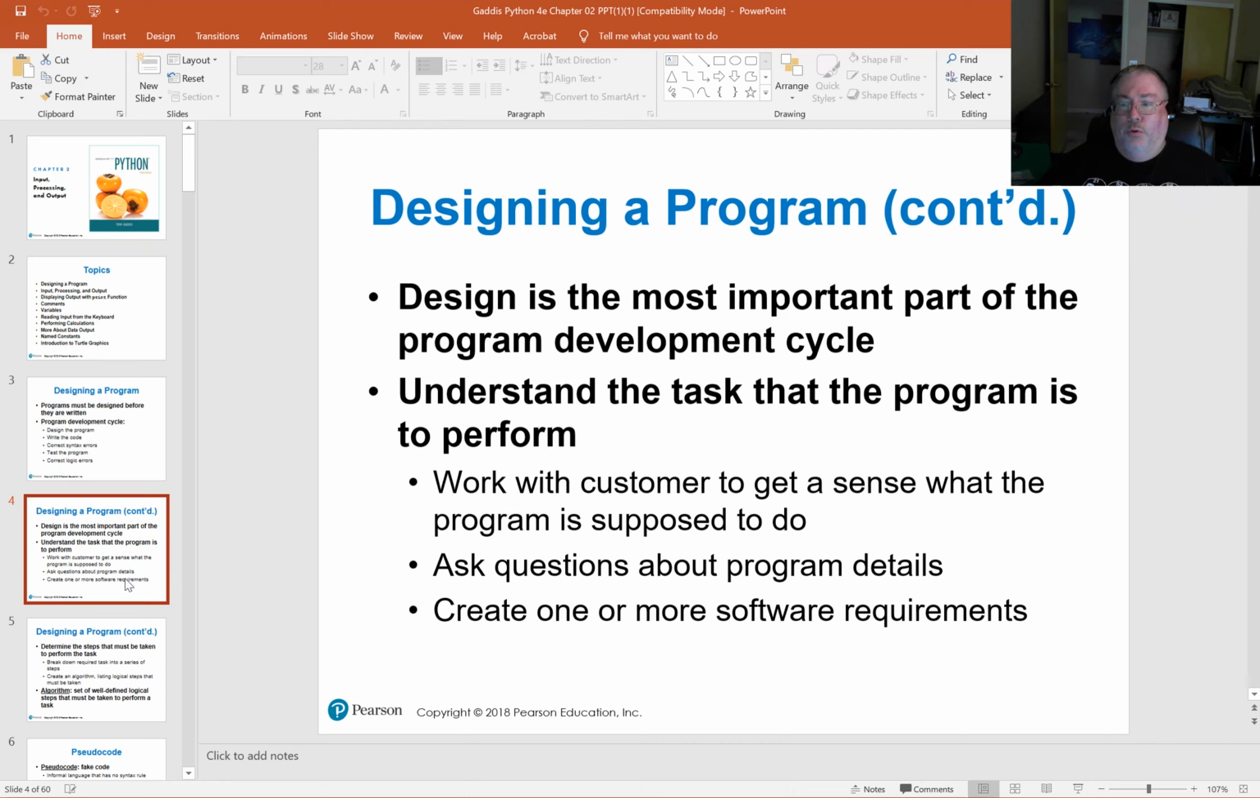So when you design a program, that's the most important part of the life cycle, because you need to think through all the different inputs and calculations you need to make within your program. And so you'd basically want to work with your customer, if you had a customer, to get a sense of what the program is supposed to do, because they're the business knowledge experts and they know what they need out of a program. So you're basically interviewing them to understand what their needs are.